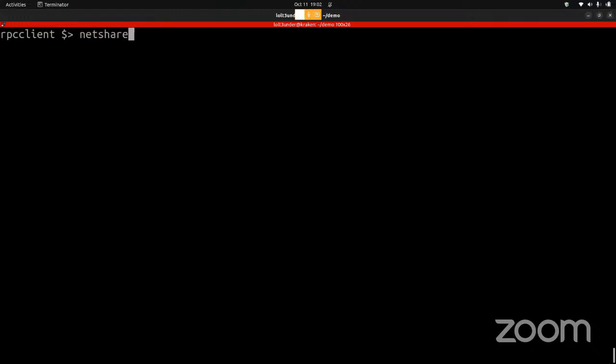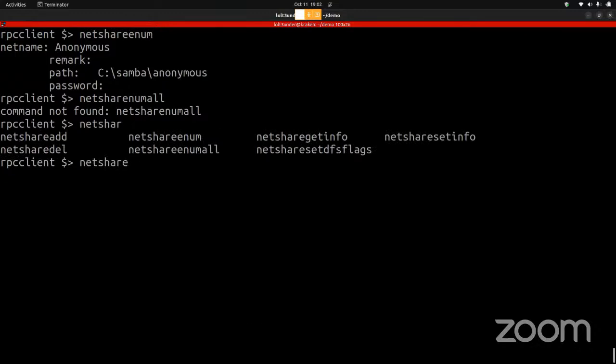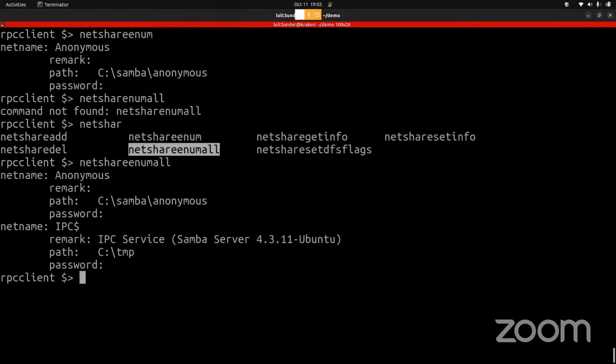So let's look at the share. We can do net share enum, and we see Samba anonymous share with no password. Okay. Say net share enum all, net share. Okay, I'm just going to copy it because the commands are long and confusing. Let's run that. It tells us that there's 2 shares here, anonymous and IPC. IPC is the IPC service running on default. That's connected to C temp, and that's connected to C Samba anonymous.